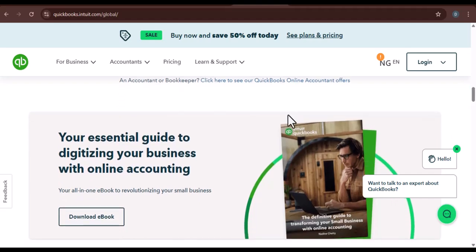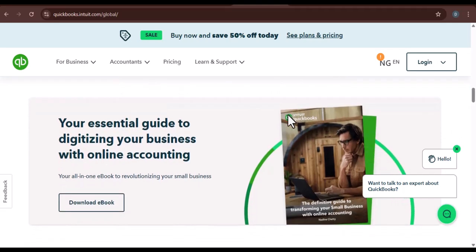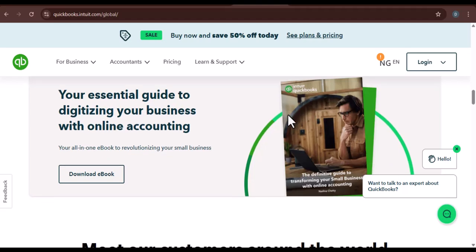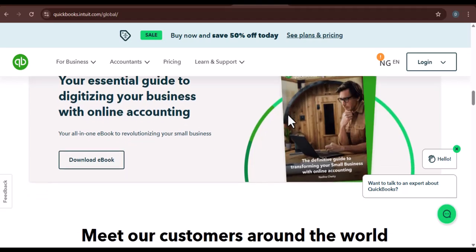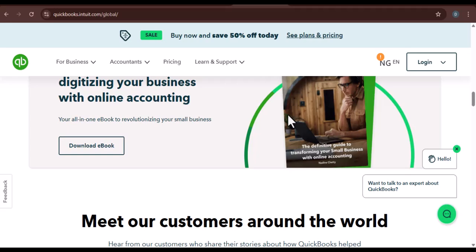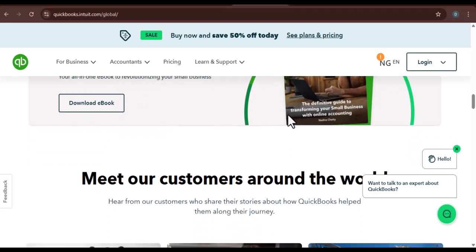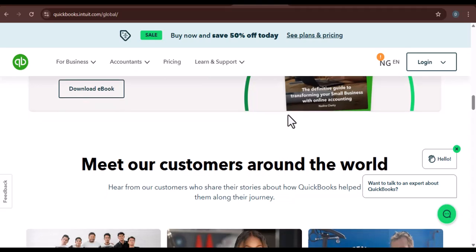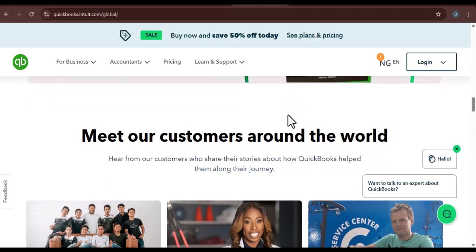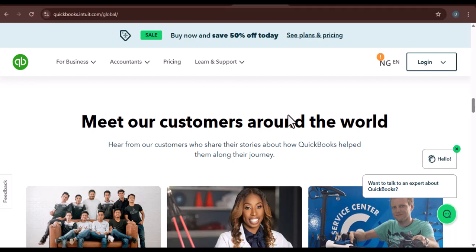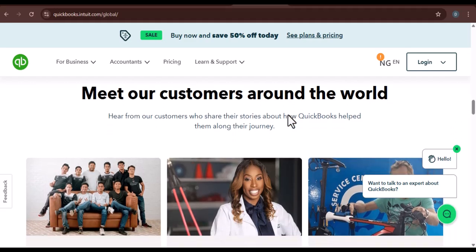QuickBooks Online Plus takes things further, often including features like inventory management, budgeting tools, and project profitability tracking. This version is generally suitable for small to medium-sized businesses that need more robust features to manage their operations effectively. If you sell products or need to keep a close eye on project costs, Plus is likely on your radar.